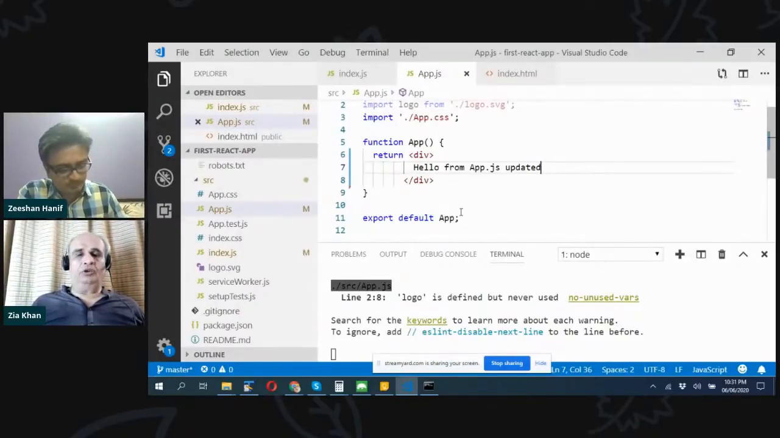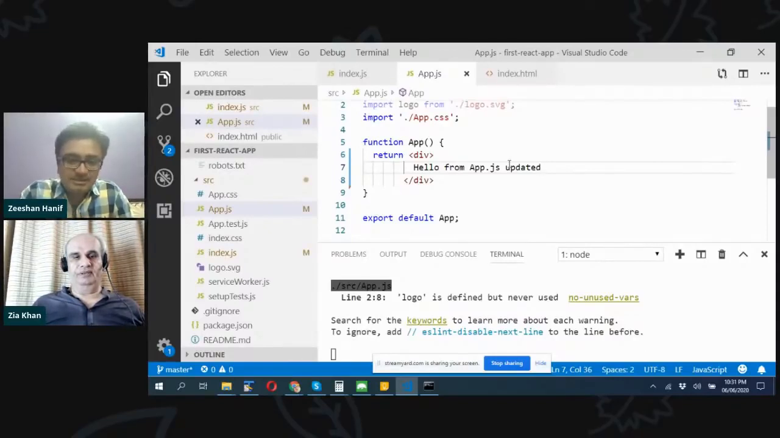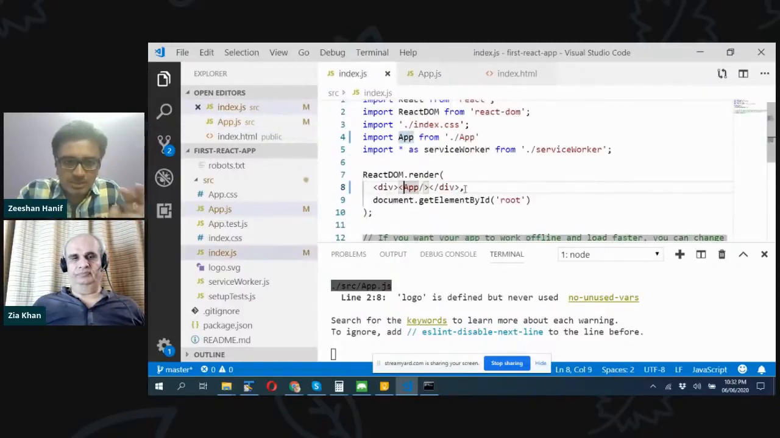Now, what are you returning in this app function? This is interesting. This is not a string, this is not an element, this is not HTML, it's JSX, JavaScript XML. It's in JavaScript syntax, it's not HTML. So what React did is React created an HTML-like syntax, and it's in JavaScript. Let me go back to the index.js again and show you something.